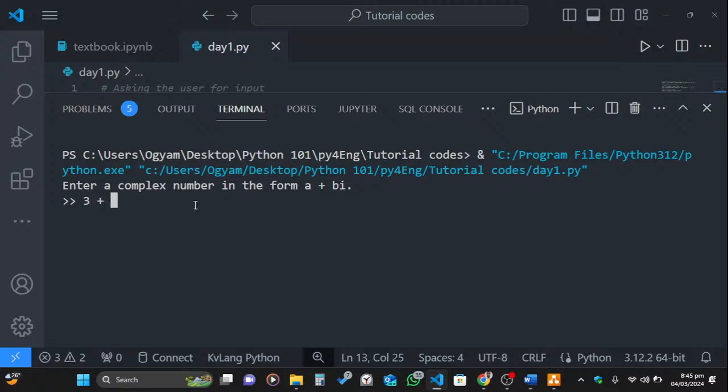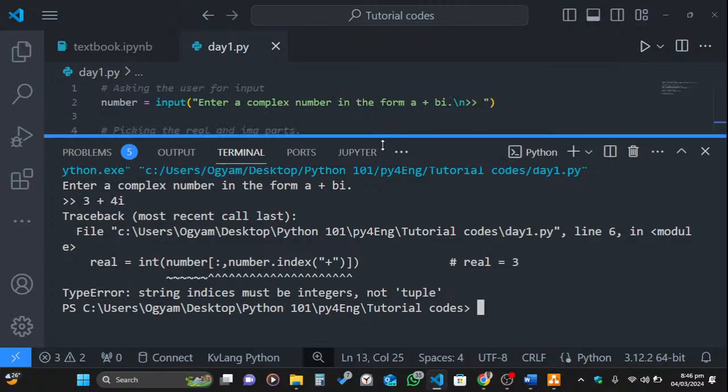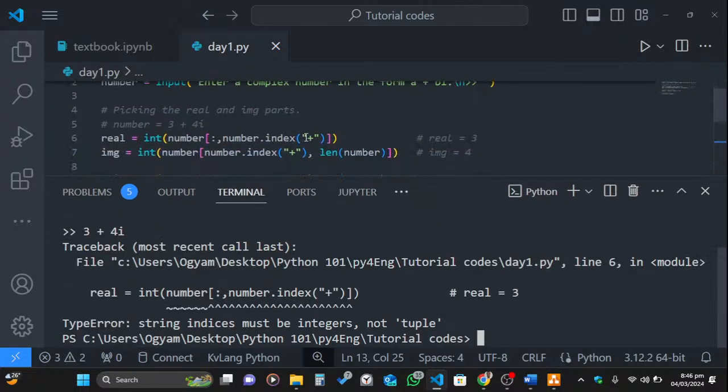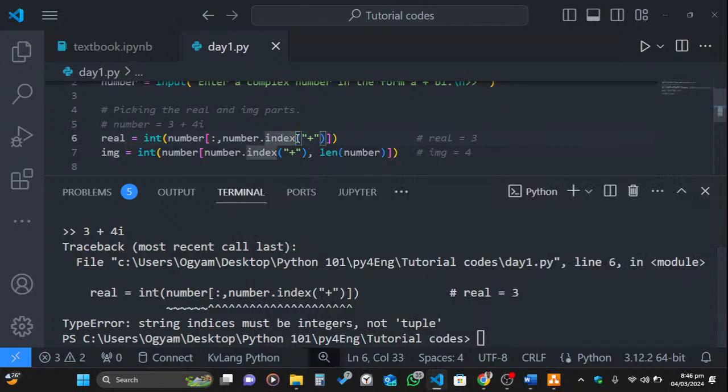3 plus 4i. Oops, indices slicing must be integer, not tuple. Oh okay, so they said it must be an integer, not a tuple. Let me see. So number is a string, index, no, sorry, I used the wrong thing.